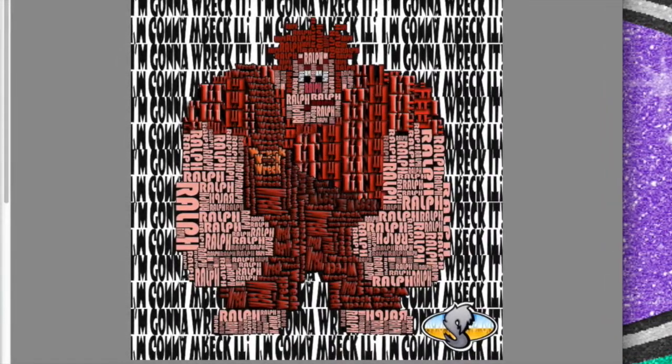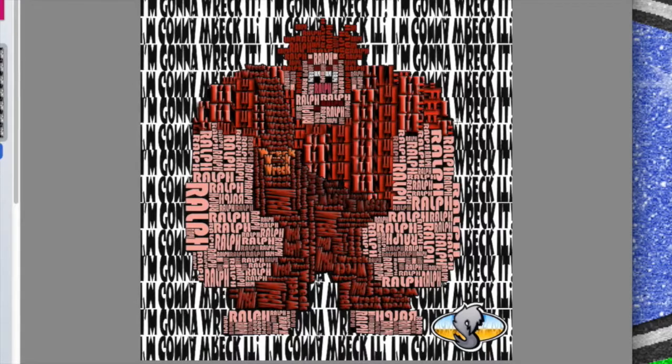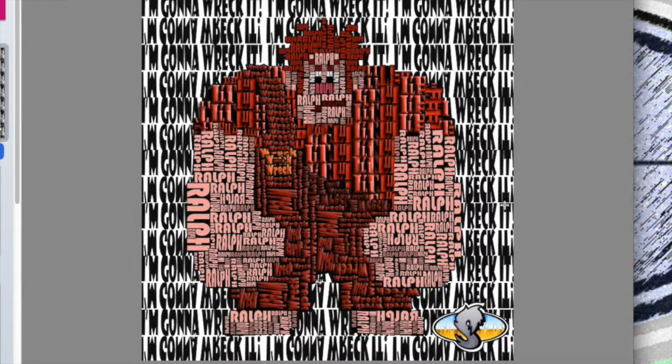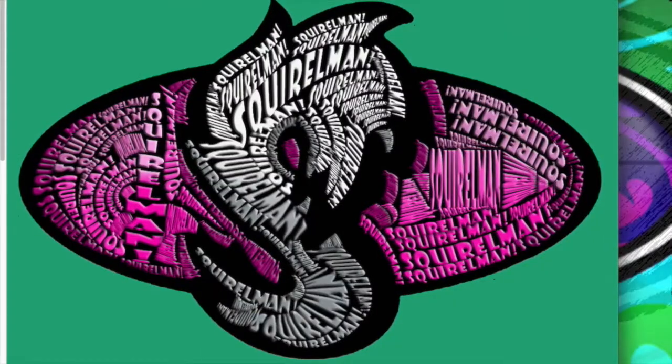Here's my first version of the project. I wanted to make sure I filled the whole page, so I even did a background. And they're all words that have to do with Wreck-It Ralph. I also did the project on my logo. Let me get the regular version for you.